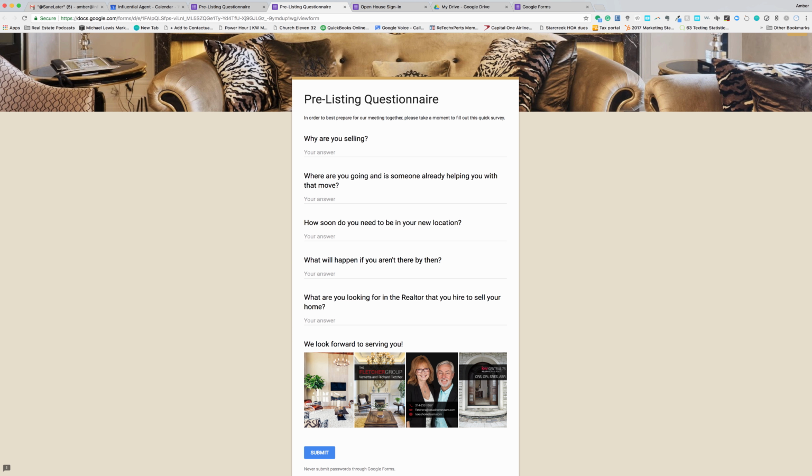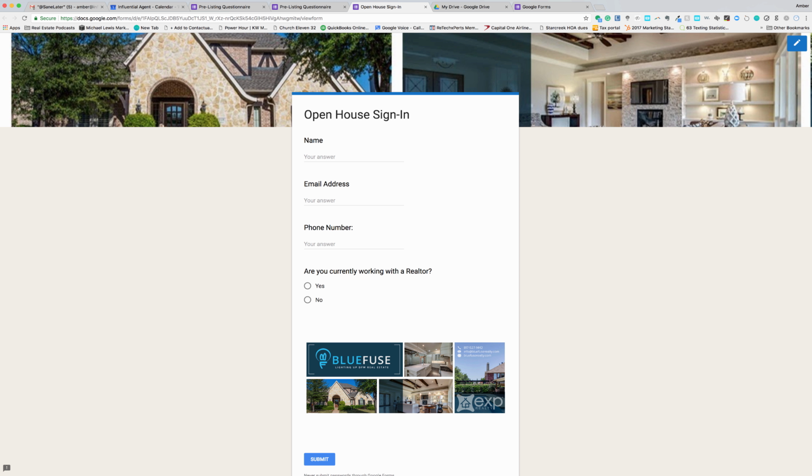And then the second form we want to give you an example of is an open house sign-in sheet. Now, some of you guys are using apps like Open Home Pro, which is awesome. But if you're looking for a free tool to collect data for your open houses that's easy to use and easy to create, it's Google Forms. So what I've done is create one here with Blue Fuse branding, which is one of our coaching clients.